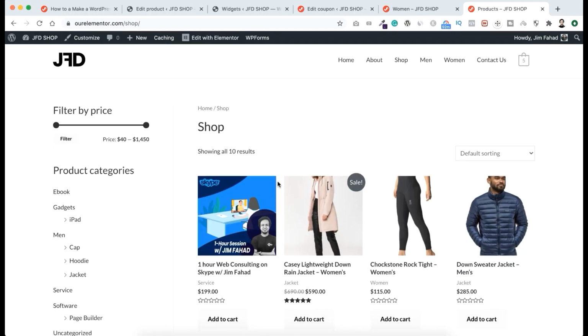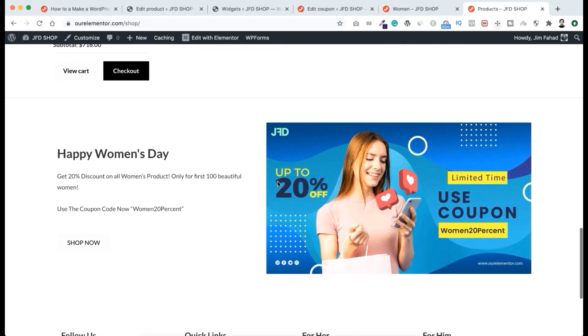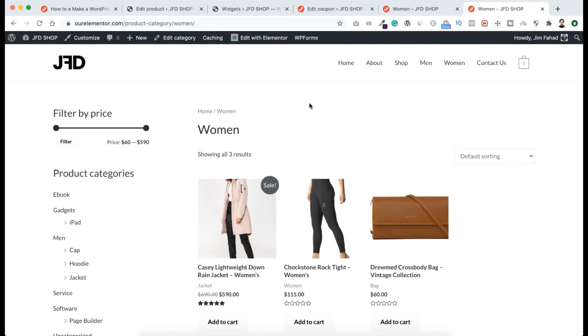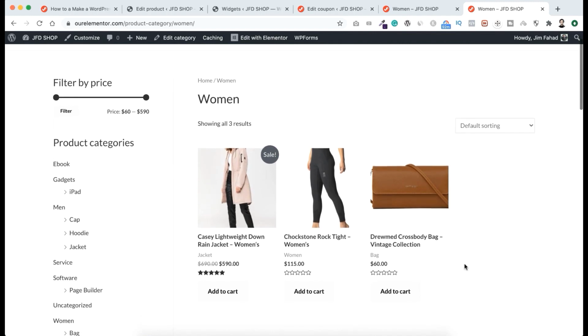And if we now scroll down to the bottom of this page, it looks really great. And if we now click on this shop now button, that will take us to the women category page. So if anyone buys any of these women product, they will get that 20% discount. How cool is that? Alright.